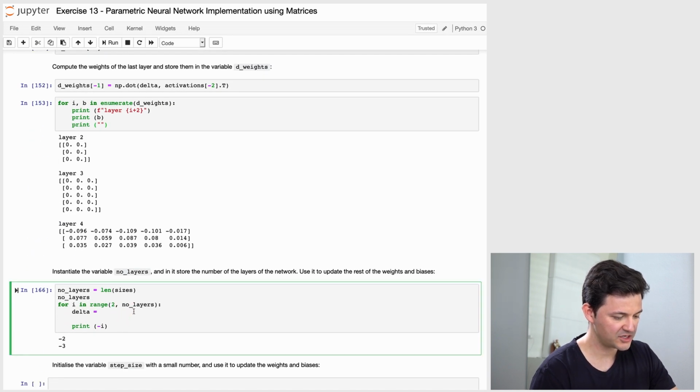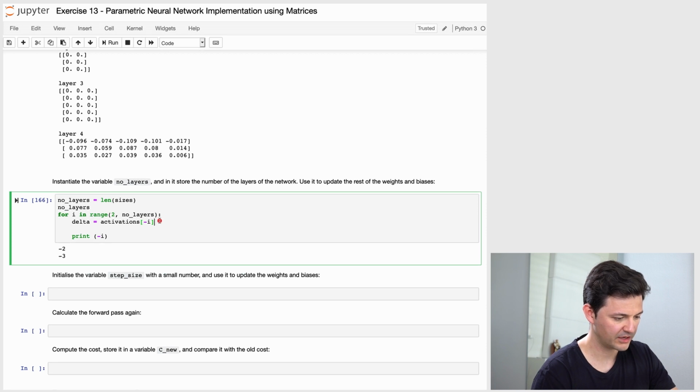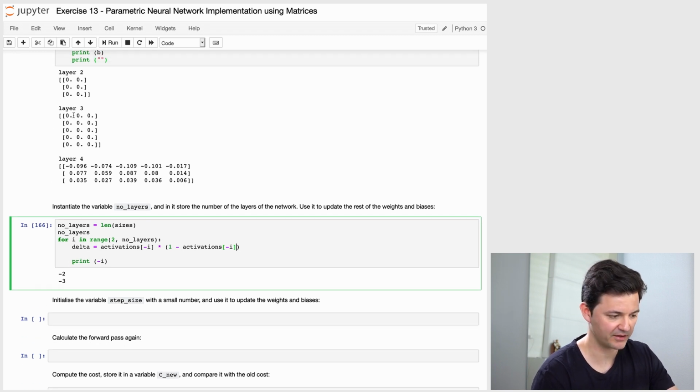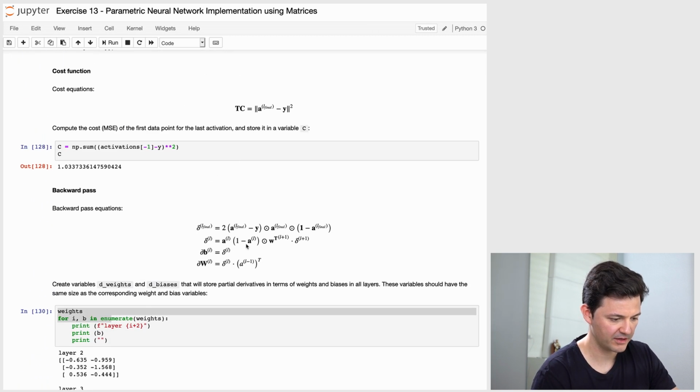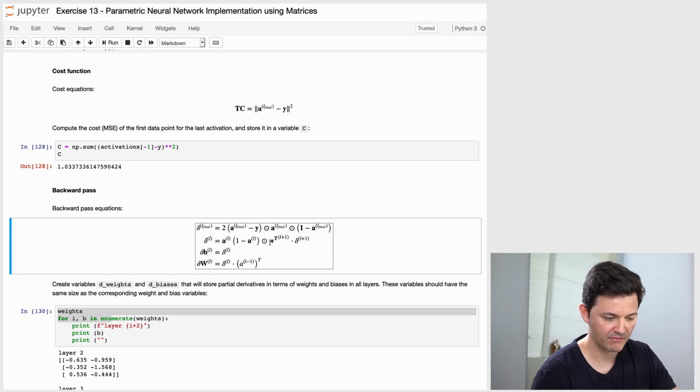So to compute delta, I just need the activations of this layer negative I, which will start being negative 2, so which will be layer 3 actually. Activations of layer 3 times 1 minus activations of layer 3, which is negative I, which is negative 2, the second one from the back, which is layer 3, times what? Well, let's go back to our formula, times the matrix product between the weights of the next layer and the partial derivatives of the weighted sums of the next layer.